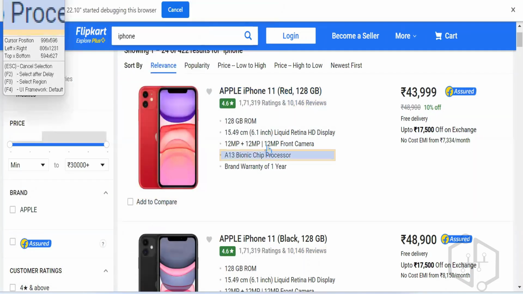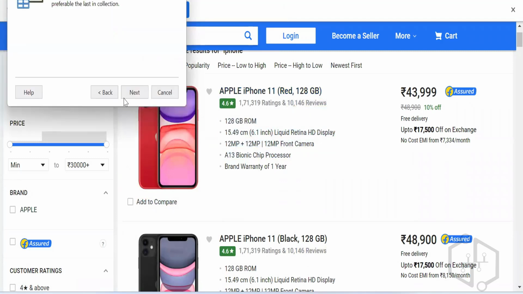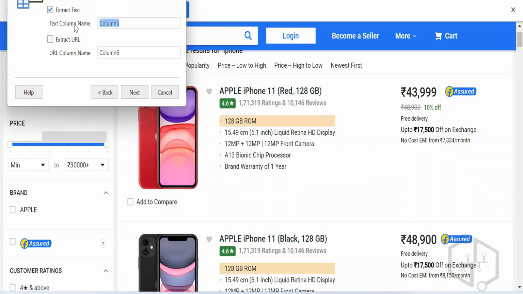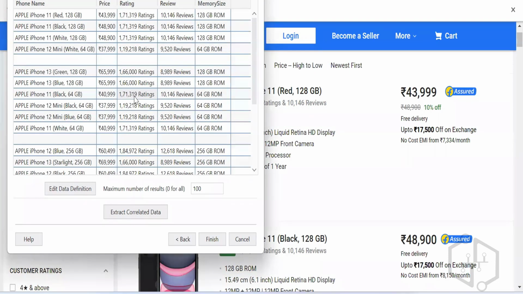You want the memory also, right? So Extract Correlated Data. You want the memory. Click next. You have to select the memory. What is the column name? Memory size. Click next. We want to tell UiPath these are similar items, like I told you, the pattern. So it is asking whether the second column pattern is also the same. So that is what we are selecting two times. Now this is the information, and I'm clicking the finish button.